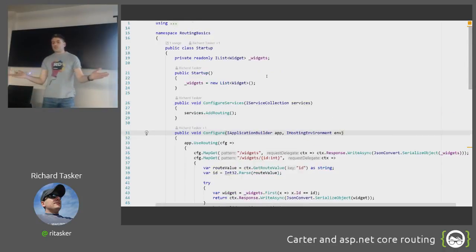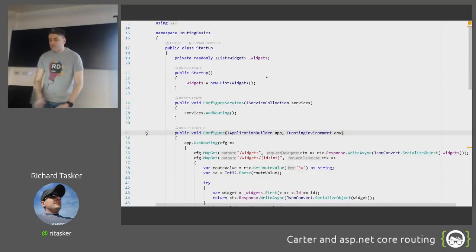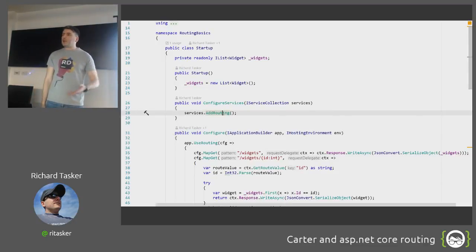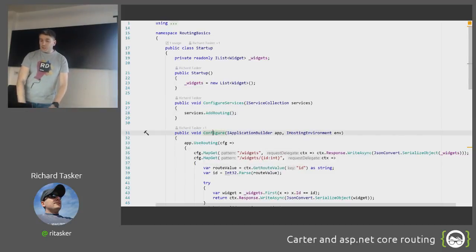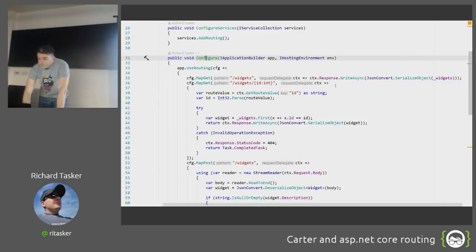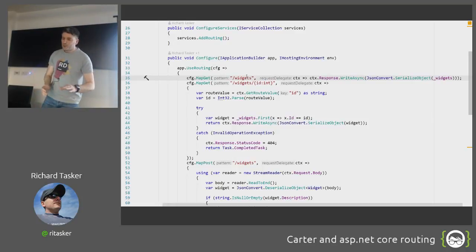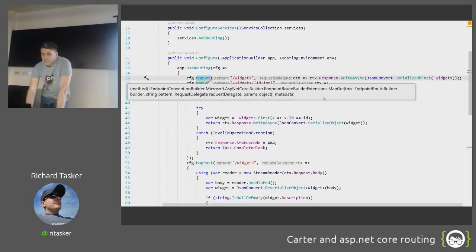But this is just a startup class. So an empty ASP.NET web project with a startup class, and we are adding in all our dependencies with the add routing extension. Now we're coming down, telling our application to actually use routing, and then defining our endpoints. So here we've got our widgets endpoint. I haven't been very inventive with my sample application. We have a widget. It has an ID and a description. Here we're mapping our GET request to this widgets endpoint.